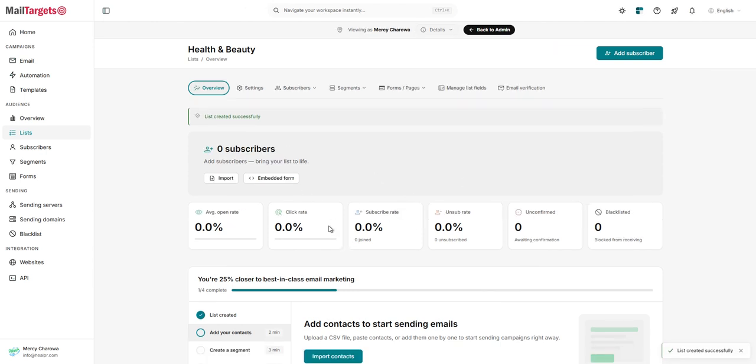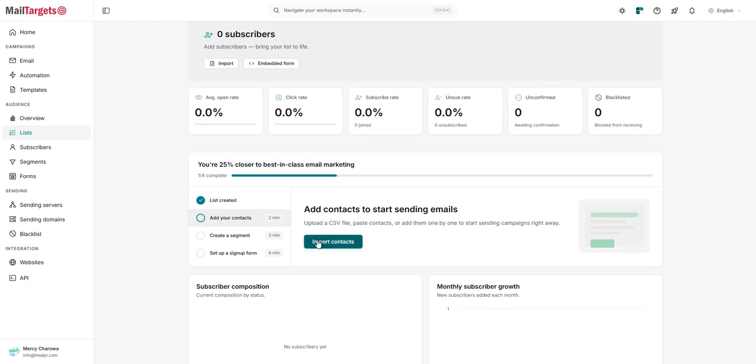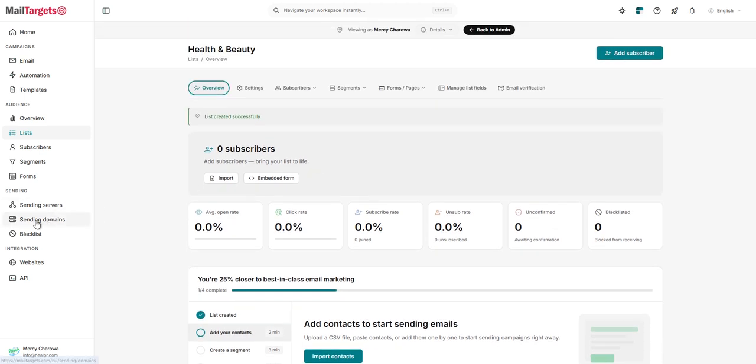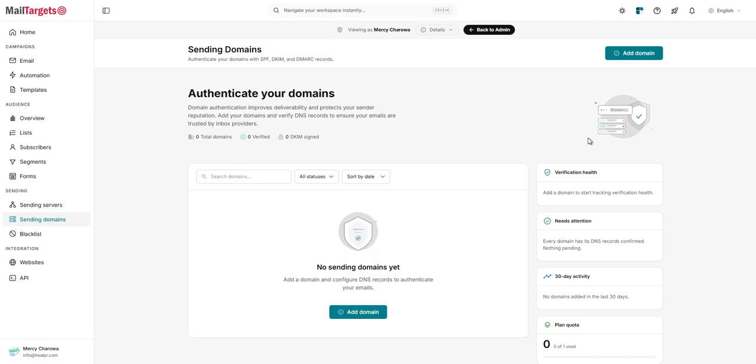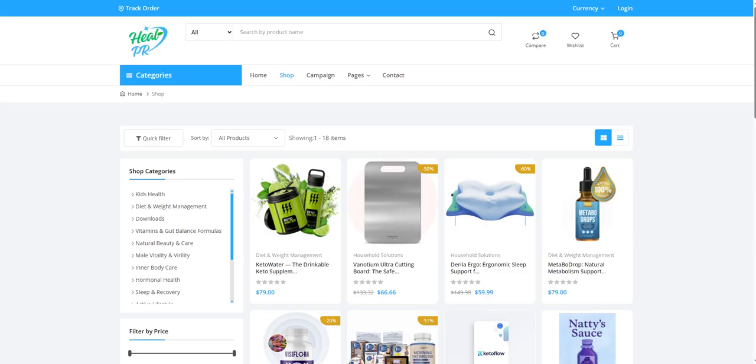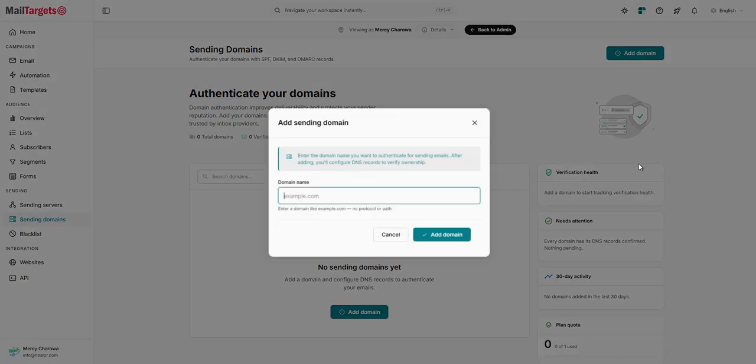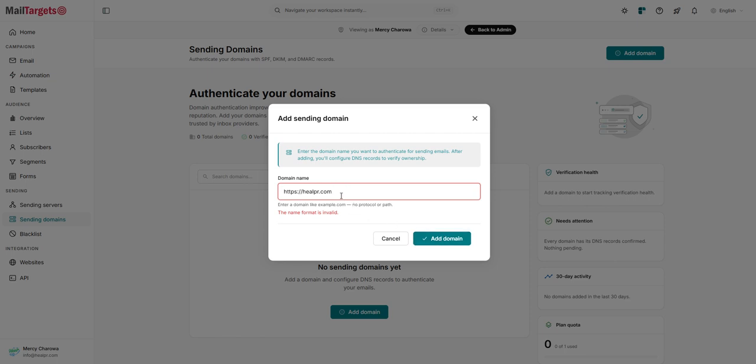When your list is created, we're then going to attend to how you can import contacts and etc. All right. But before we do all that, we're going back to sending domains. So what we want to do now, we want to configure Heal PR to send, because people want you to identify who you are when you send them an email. So we're going to add Heal PR there, sorry. So Heal PR, we've added there. Okay, so we add in the domain. Which format is invalid now?